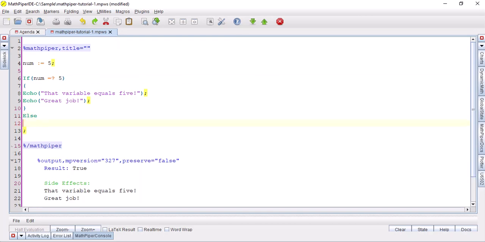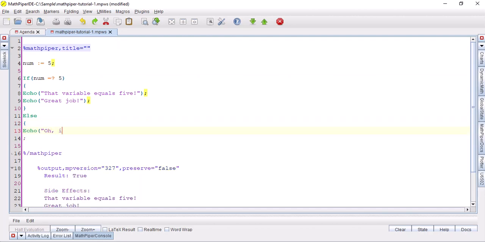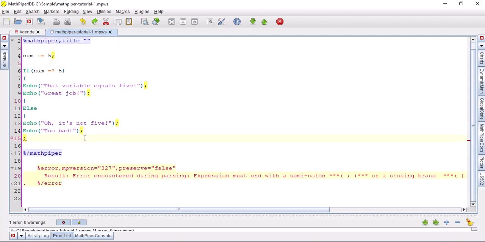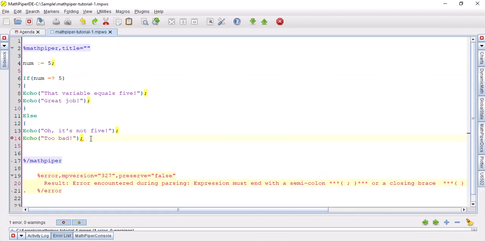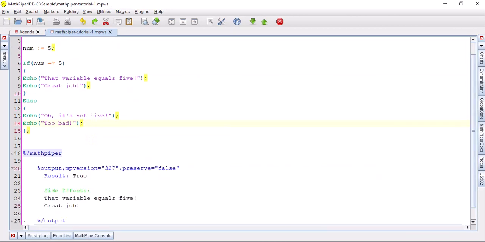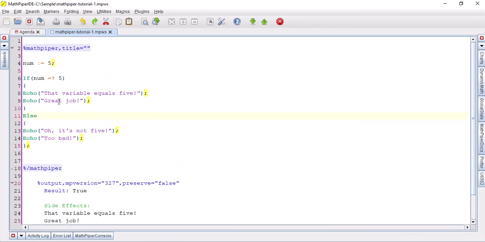Else, okay, curly bracket, and then, echo, oh, it's not 5. Echo, too bad, whatever you want. And so now, if this is a true statement, it's going to give you this. If it's a false statement, it's going to give you this. So if we run it, you see it is going to be true, so it'll give you this error. And it gave us this error because we didn't close off our curly bracket with another semicolon. So let's try that again. Okay, so you see how finicky it is. You need another curly bracket, semicolon at the end to show, hey, we're done with our else statement as well.